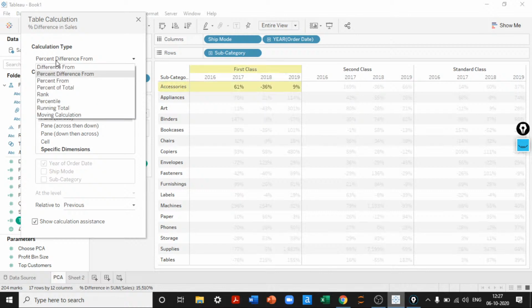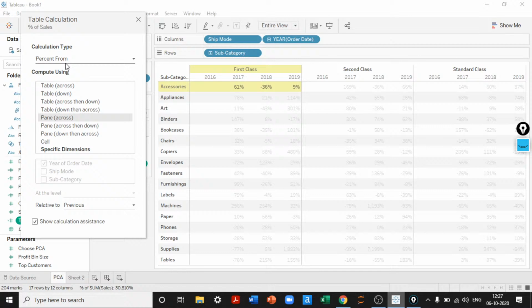This is the difference in terms of percentage. Percent from. So what we can do is say what is the percentage of the current value from the previous value. So I might have 7,500 in 2017. In 2016 it might have been 5,100. What is the percentage increase from the previous value? So the 7,500 might be 161 percent of 5,100 or 5,200 or 4,800. So it tells you what is the percentage from the previous record.